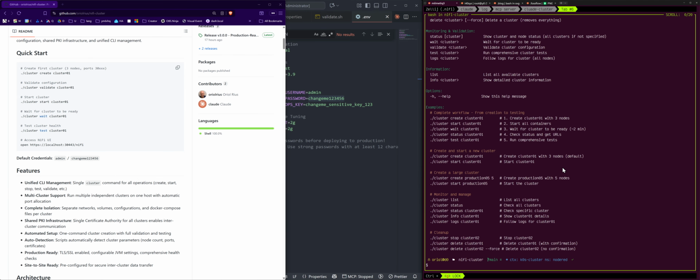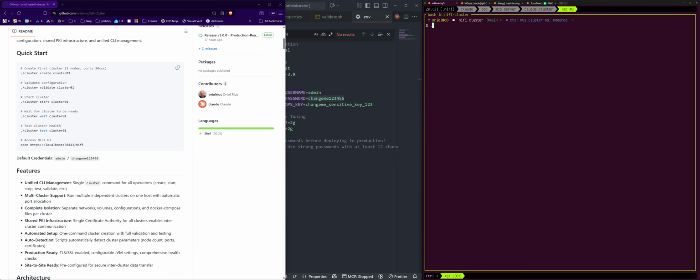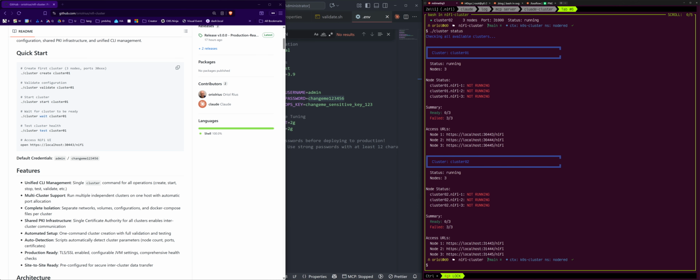For instance, now, if I want to know how many clusters I have running, I send this command, list. If I send status, I can see node status not running. Well, I found an issue here, because they are running, but for any reason this is not capturing. So I have to patch that. Okay, it has to say running.